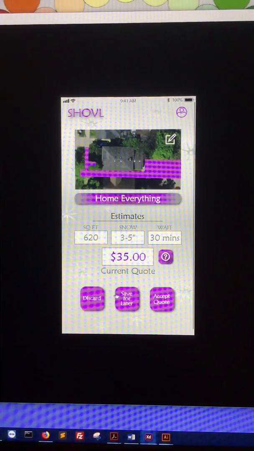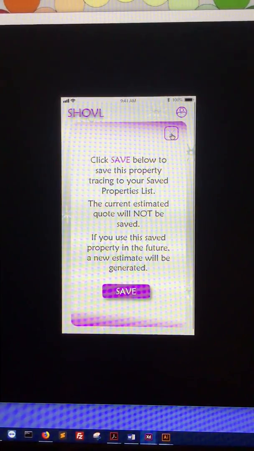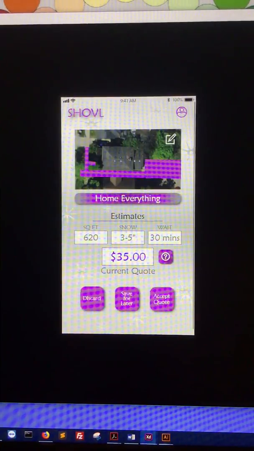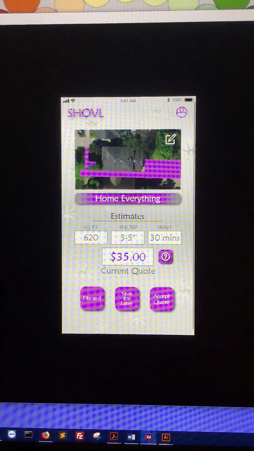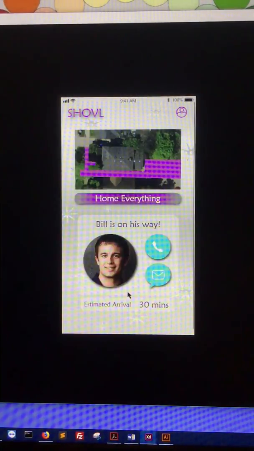Same options for scheduling. We'll move on to the quote screen. Here again, we saw the discard. You could save for later if we wanted to. This doesn't save the quote, it saves the property. A new quote would be generated when you accept it. Or you can accept the quote. The confirmation screen, and we can click confirm.